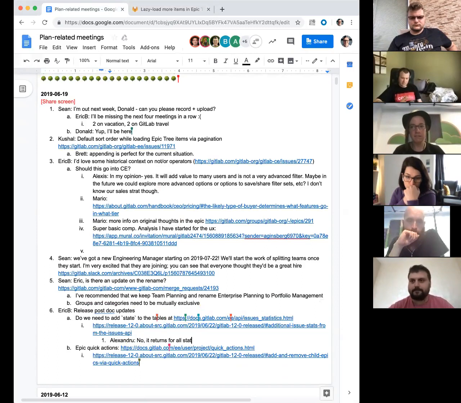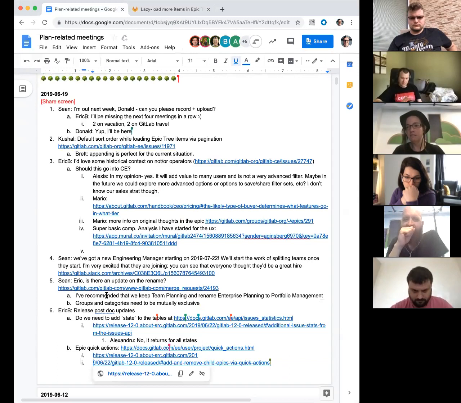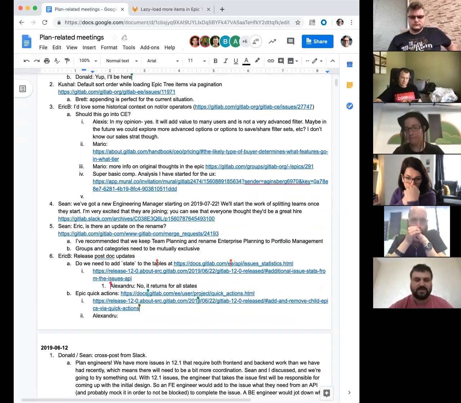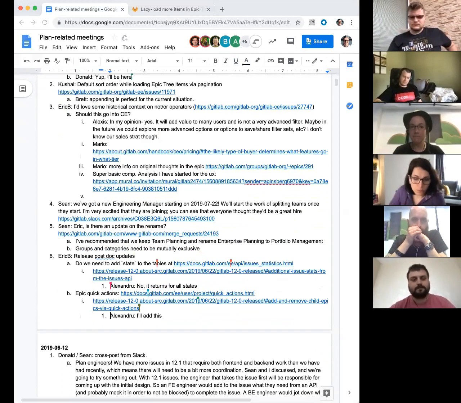The second one is for the Epic quick actions, which I had pinged. I forget who I pinged last week on this, but these quick actions were not added to the documentation. Do we know where that's at? I'll do that. I did open the issue. I just didn't get to it, and it was not prioritized or anything. But I can take it in this release. I think it should take very little to do it.